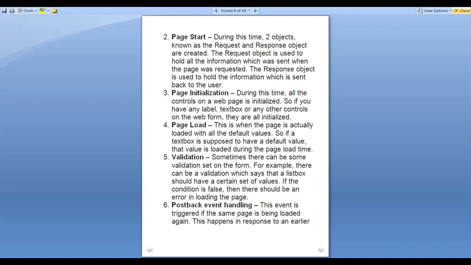Okay, so here I can say now my page is ready to load on our web browser. And that's why the next step is what? Page load. Now this is when the page is actually loaded with all the default values. I can say this is the step where the page will actually become visible to the user.